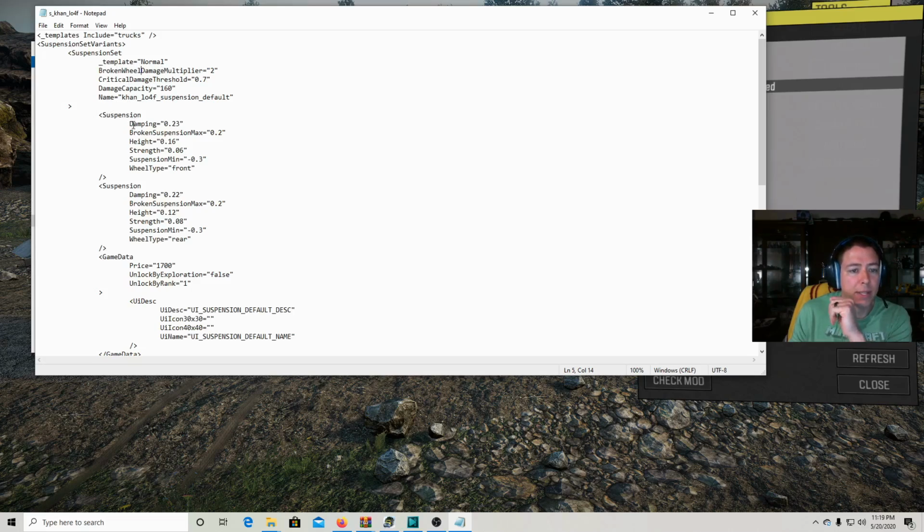Then we get suspension. Okay, open tag, close tag, but wheel, if you see at the bottom here, it says front. So this is wheel type front. So this is basically the front axle suspension. Damping, 2.3.